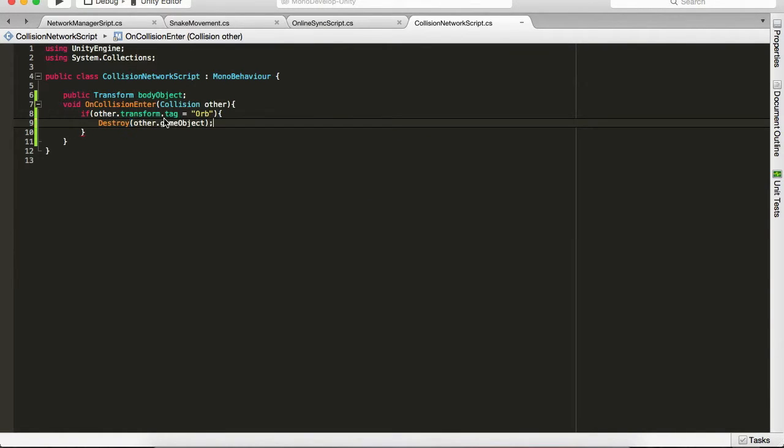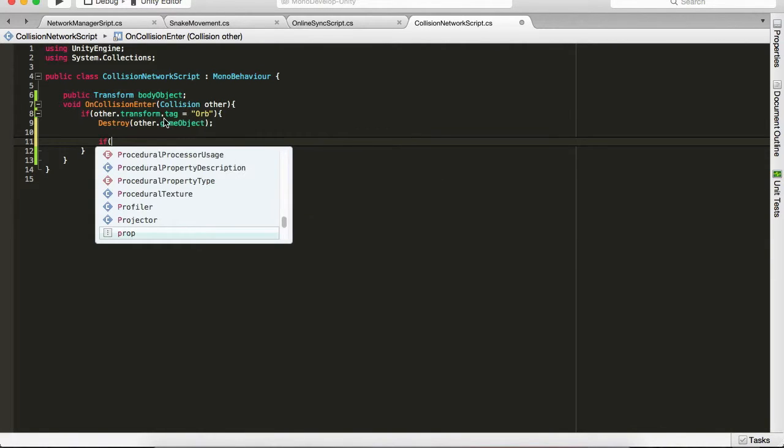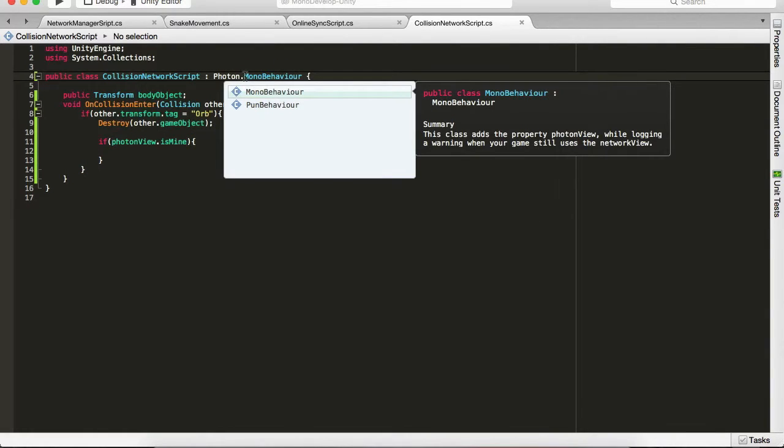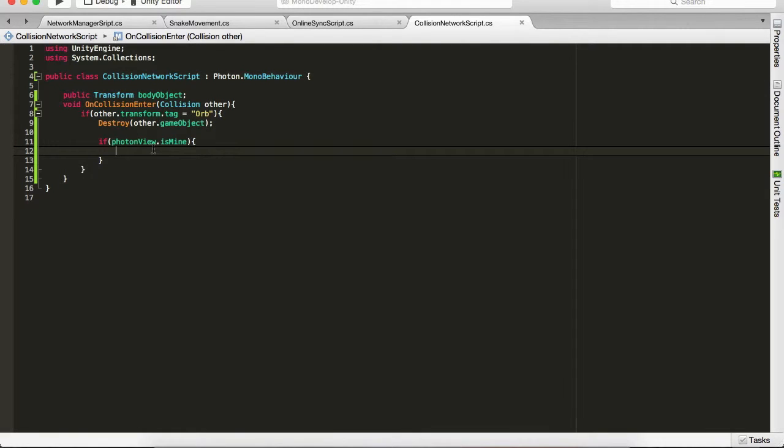game object, of course, and here what we're going to do is if photon view, with the lowercase photon view, that is mine, we need to inherit the photon mono behavior, so just say photon in front of mono. If this is our player, if photon view is ours, we want to call a method which will do the same to all of the snakes, the code we had here previously. If you can see I lost it, we will edit later.